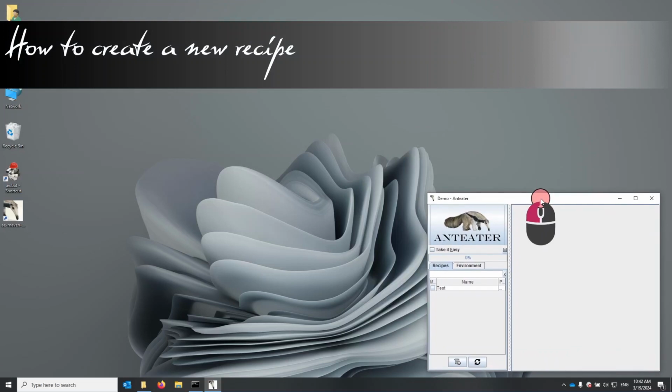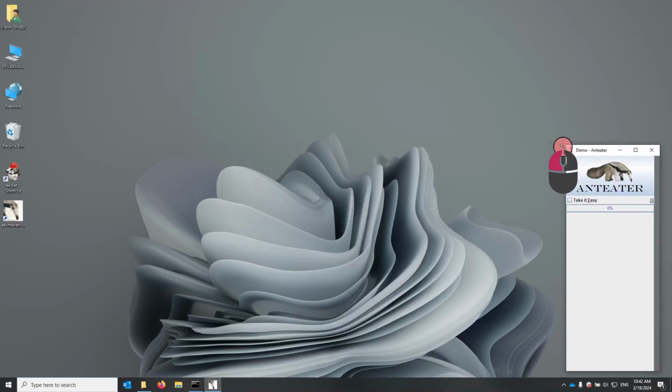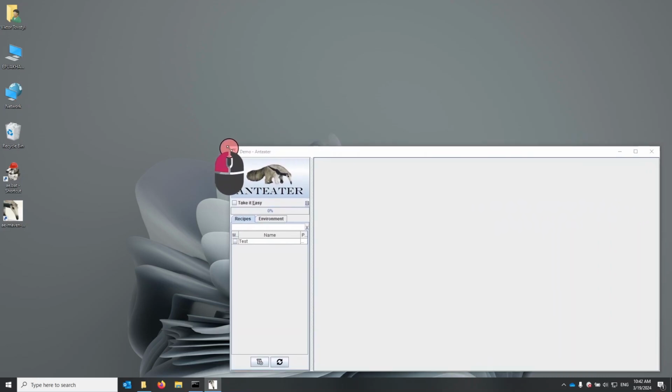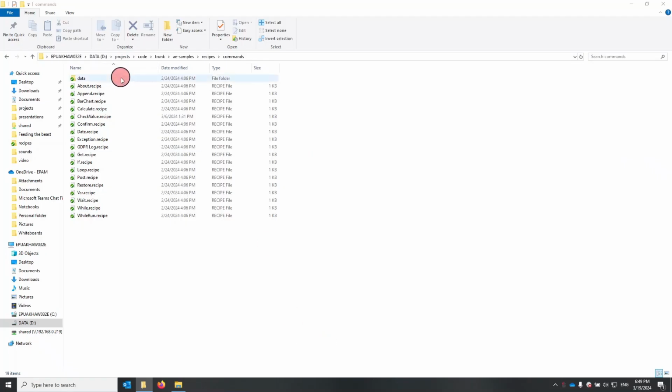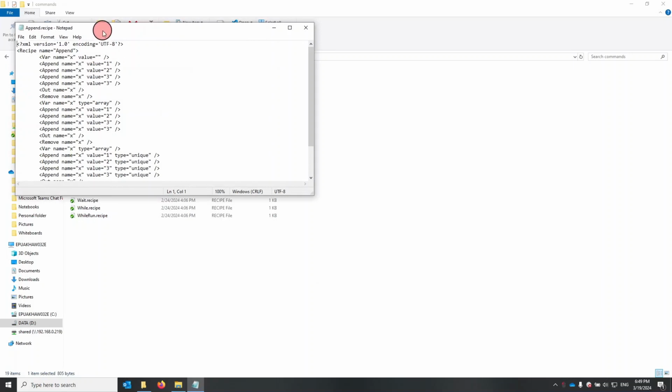How to create a new recipe. Launch Anteater and make sure that the width of the Anteater window is greater than the width at which the application enters compact display mode. You need to create a recipe so that the Anteater can perform the actions you want. The recipe is an XML file. You can create it in any editor, but if you are using the Anteater desktop application, try using the Anteater recipe editor.